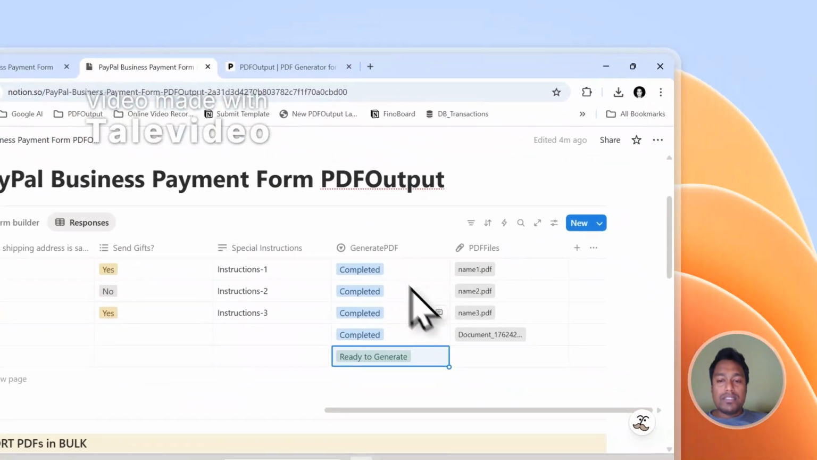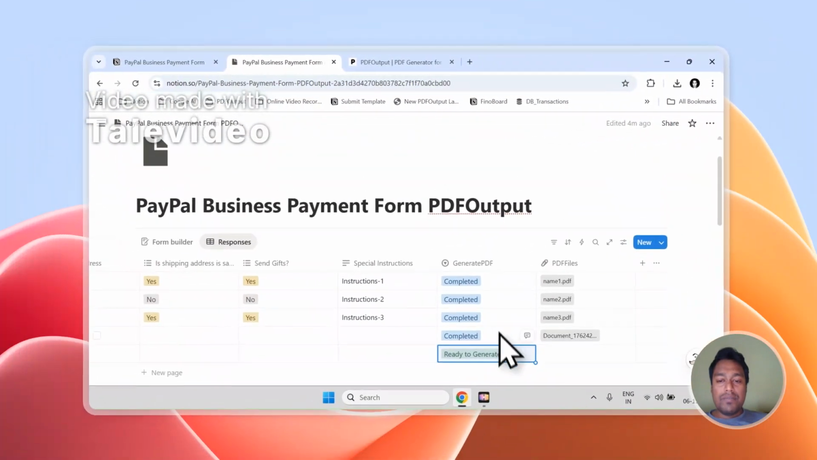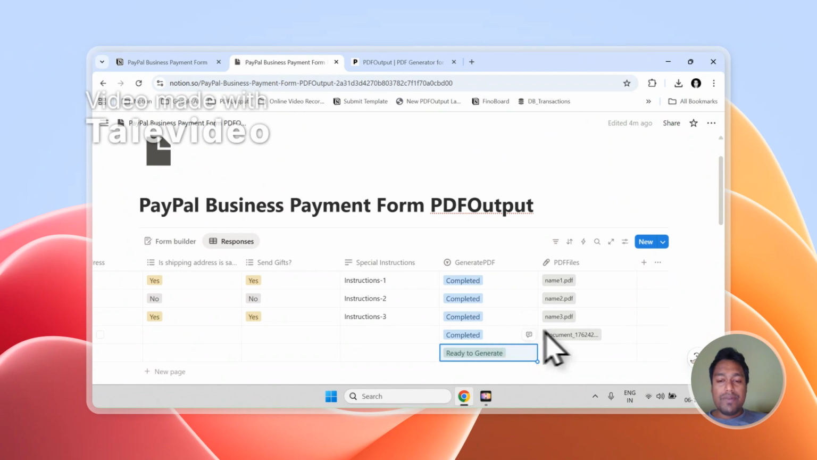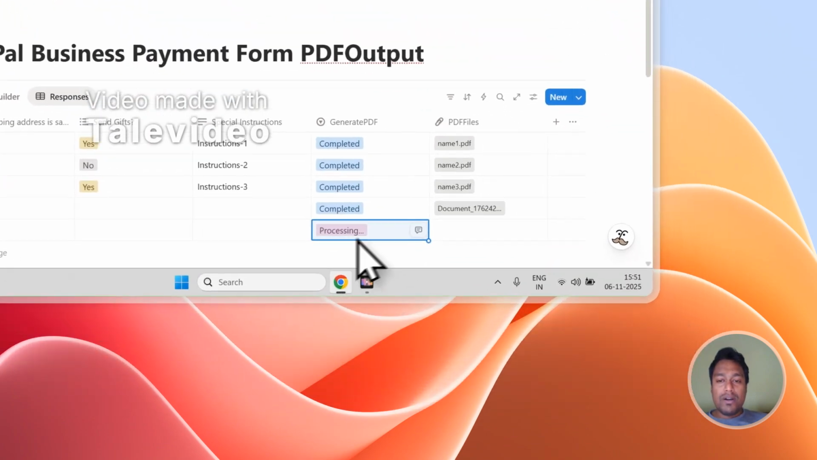Okay. And now you can see it has automatically created one PDF file from here as we were demoing this entire thing, and it is even processing the last one. So it is happening automatically.